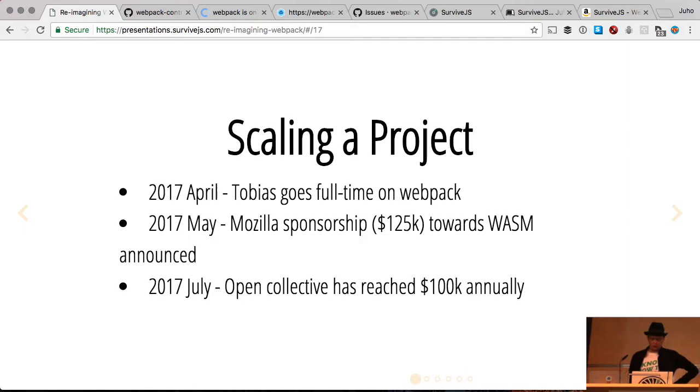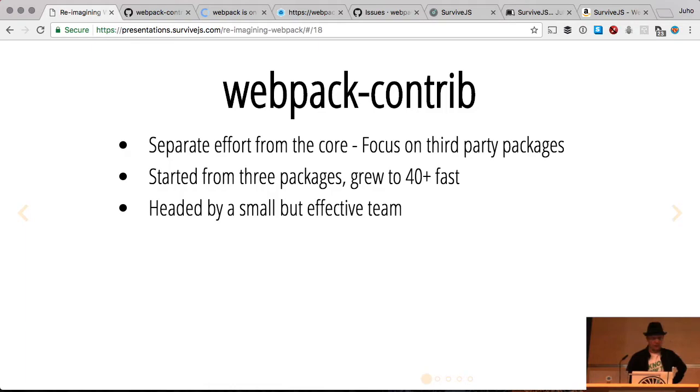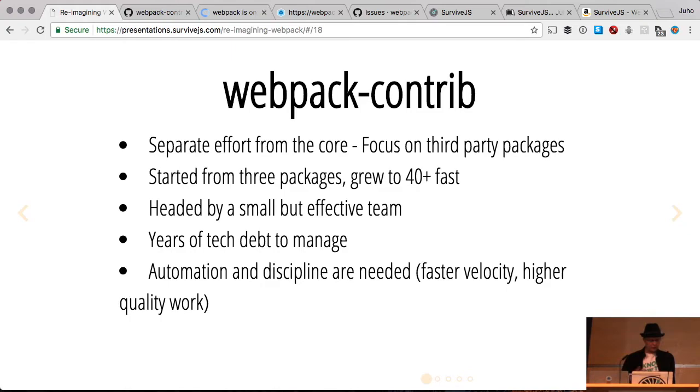About contrib, so yeah, a separate effort. We have focused on these third-party packages, but it's still important. So we went to 40 packages quite fast. But the problem is that we had like 40 snowflakes, so 40 projects that are somehow a little different. So how to manage all that? Then we ended up with a little team, let's say 5 to 6 active people. But we have this challenge, we have years and years of technical debt. How to get that under control? So we understood that we need automation, we need some discipline. Because in the ideal world, we can just merge pull requests and get new releases out without tons of effort.